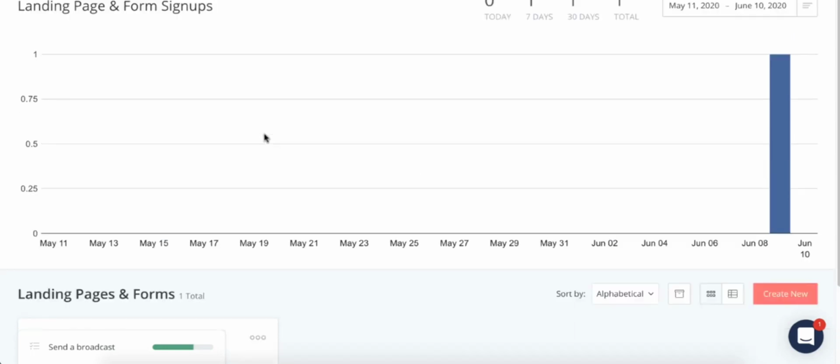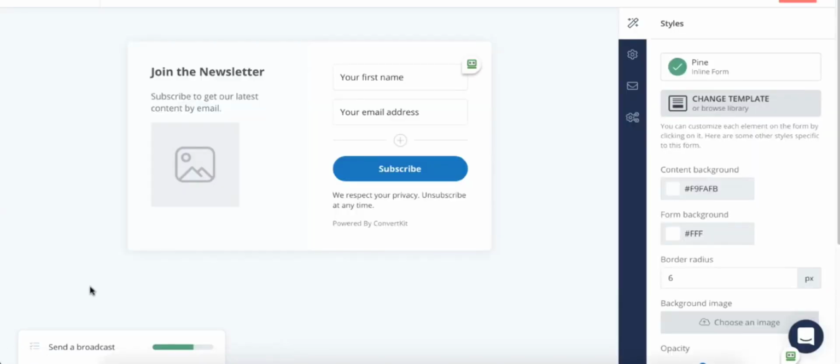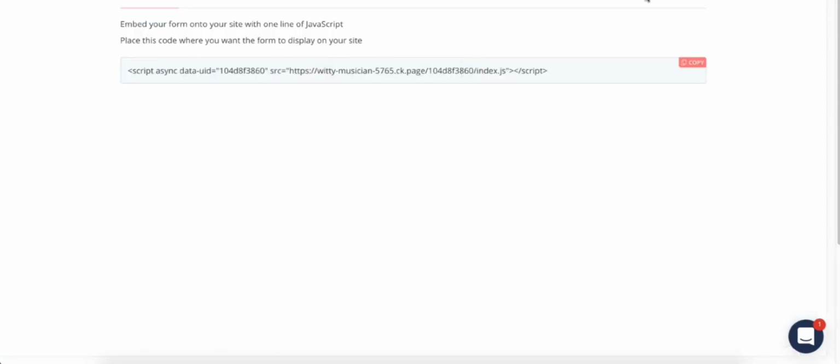But again, I'm in ConvertKit. Jump into Landing Pages and Forms. I already have a form created, so I am going to click this. And what they allow us to do is embed the form. So when I click embed, it's going to give me all these different options.